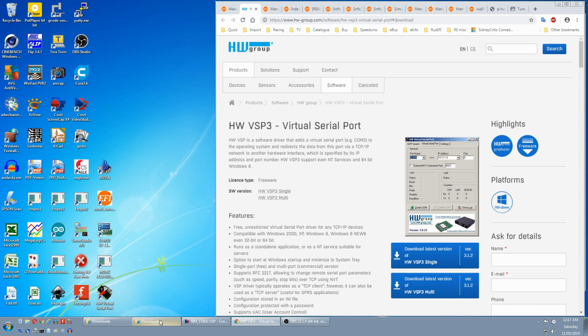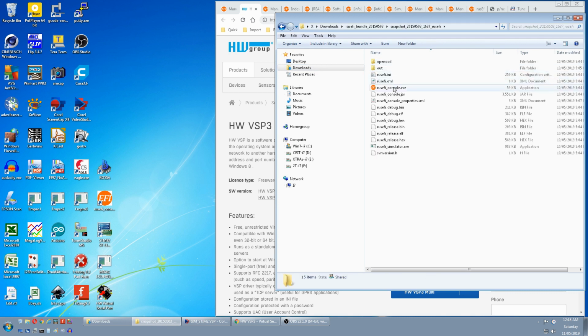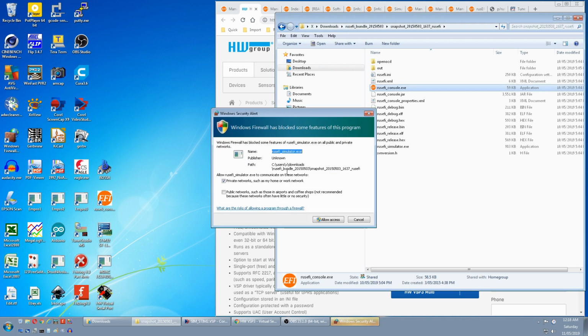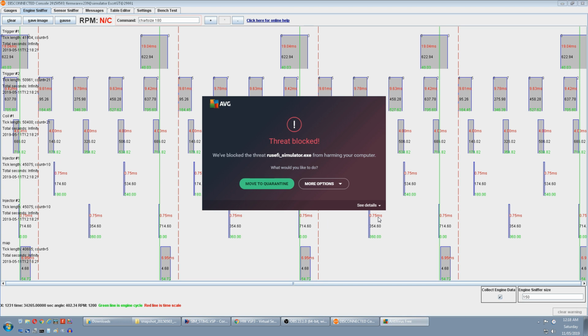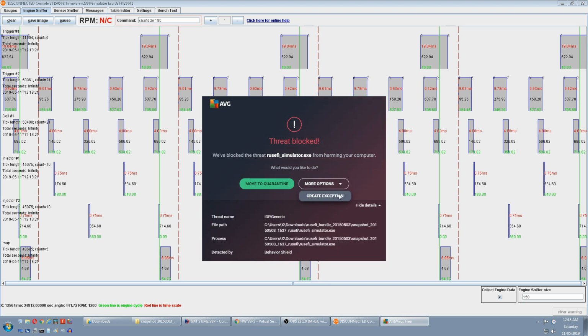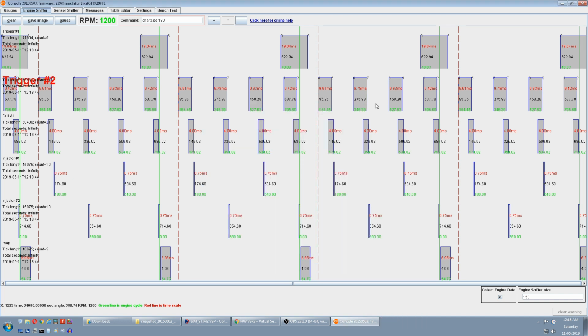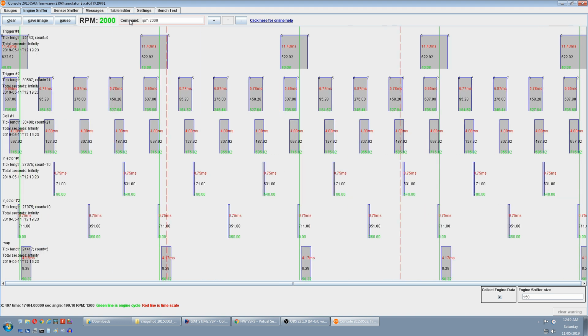Next we go to our RusEFI bundle 2015-05-03 and extract that. We run our RusEFI console. Start simulator. Allow access if you need it through your firewall and your antivirus. You might have to restart the console to clear all the security measures. We have green 1200 RPM, but we'll change that just to make sure it's working. And it's running.